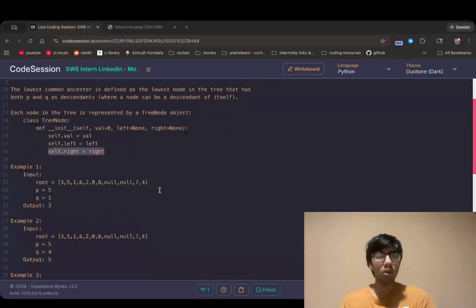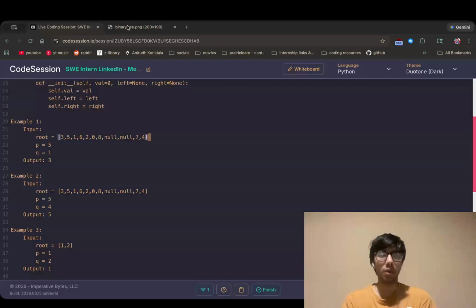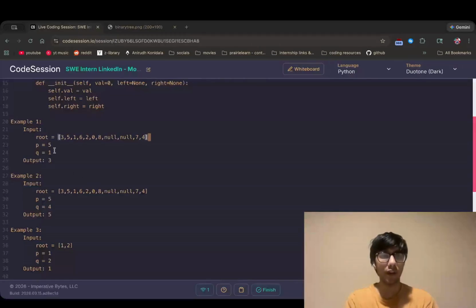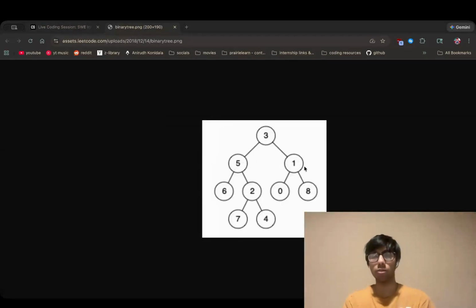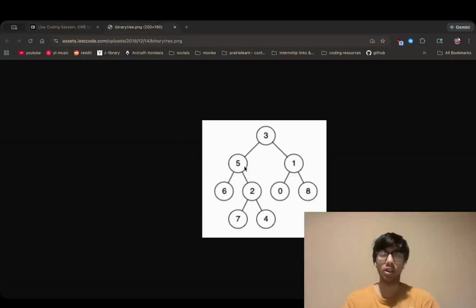So walking through the first example, the corresponding tree would look like this for root. And we are given two arbitrary nodes, P and Q, which in the first example are 5 and 1. The expected output should be 3, because 3 is the lowest common ancestor between 5 and 1. And that makes sense because with the definition of the lowest common ancestor, we know it's the lowest node in the tree where both P and Q are descendants. And the lowest node in the tree possible that has 5 and 1 as descendants is only going to be 3.